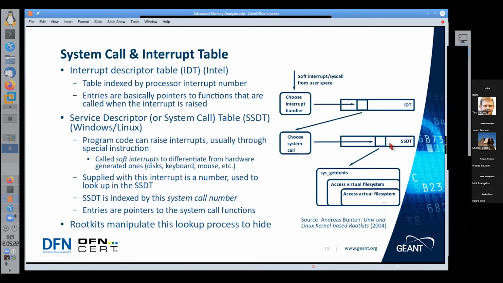And this again calls another table, which is called the syscall table on Linux or Unix. On Windows, it's called the service descriptor table, SSDT, or system service descriptor table. But they both work very similarly. Again, this has mostly an entry for every system call on the system, like, for example, the Linux getdents, get directory entries. These will then in turn call the virtual file system and the actual file system and so on, until we are reading the directory from disk.